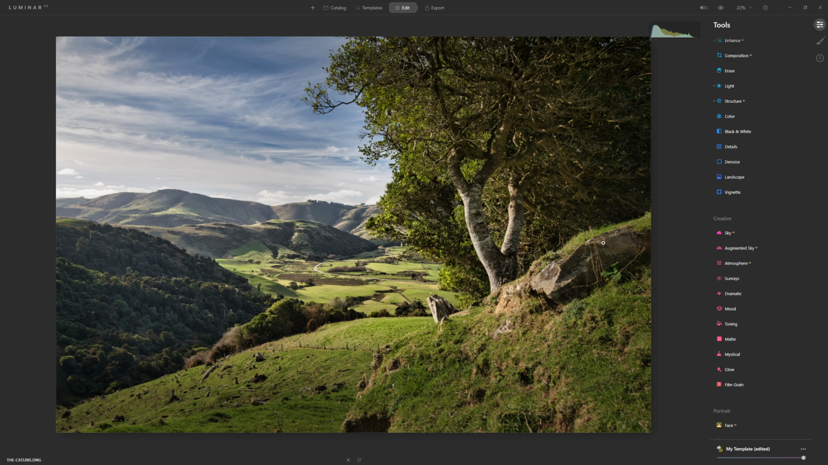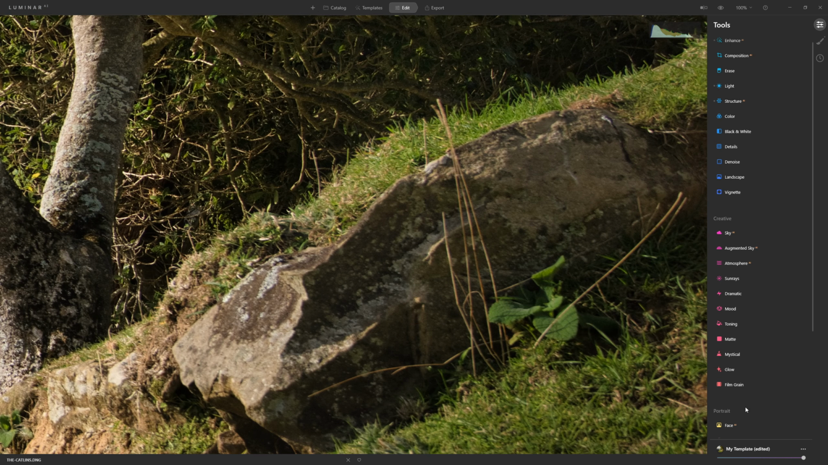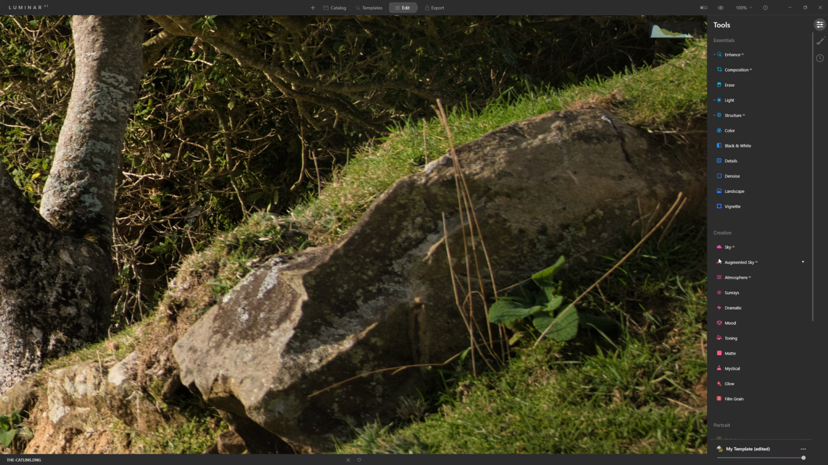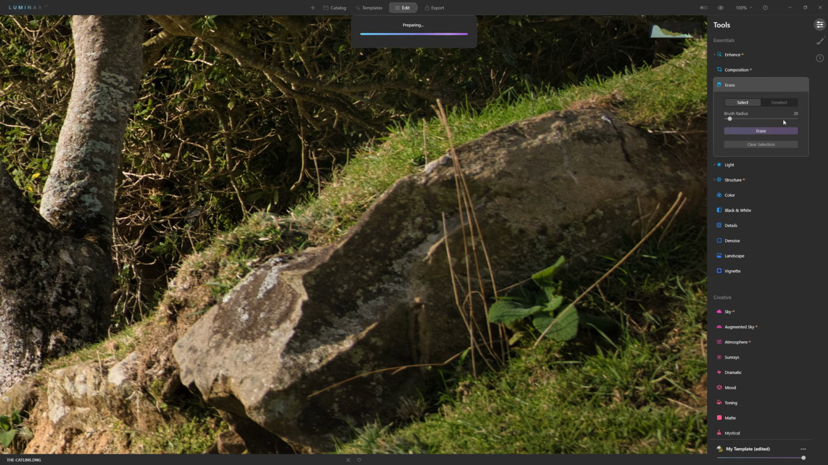And one thing that's bugging me is these little strands of straw or dry grass here. So I'm going to zoom in, I'm going to come to the erase tool. Normally I'd probably clone things out. I prefer using the clone tool because it gives you more control in my opinion. But I'm going to give Luminar a chance in this.